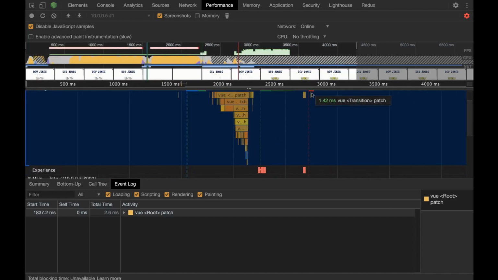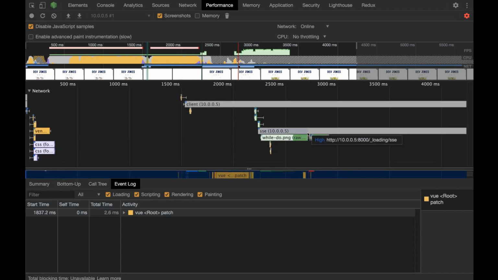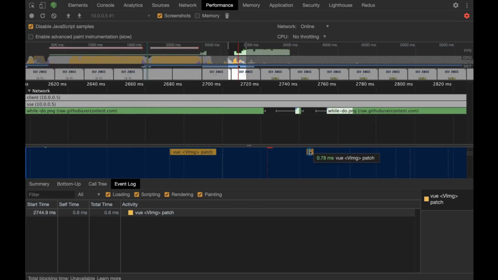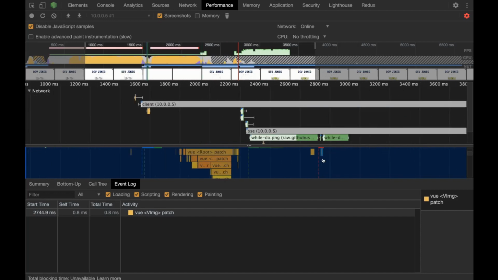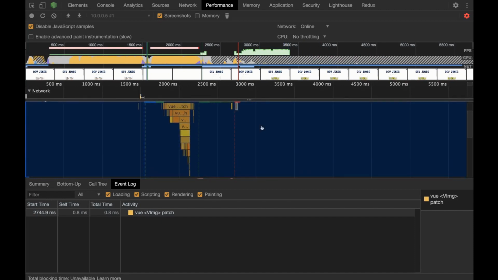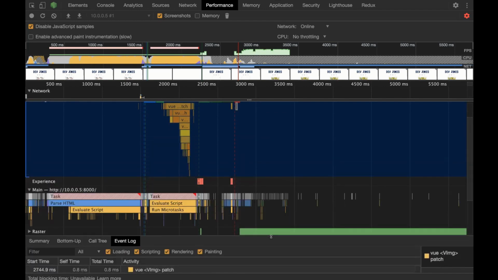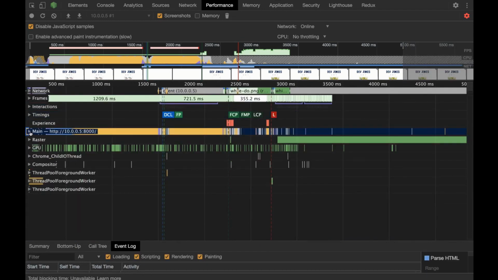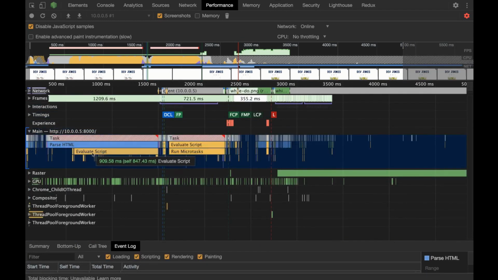Now when the image loads here, it re-renders the image patch here. Nice. So that gives you a pretty good idea of what's going on in your application. Since this was a very small app, it was pretty easy to profile it and see all the details. I think it's a matter of getting familiar with your application.